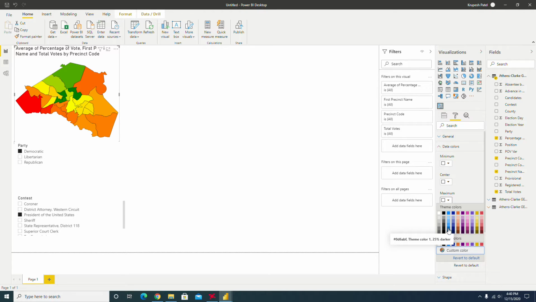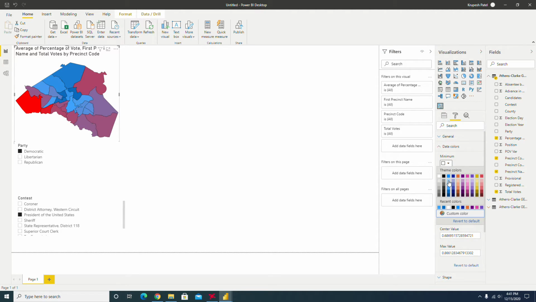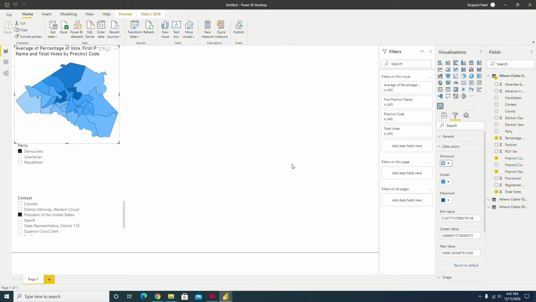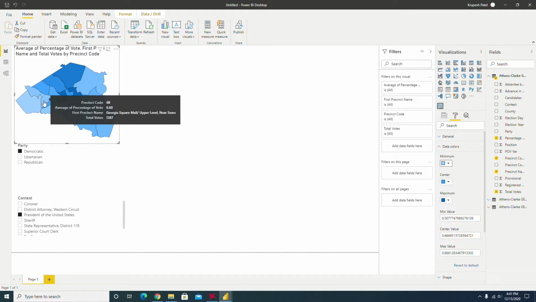Alright, so we're just going to select a dark blue right here for the maximum, a lighter shade for the center, and the lightest shade for the lowest. And now you can see which precinct a candidate did better at and got more of the percentage of the vote.